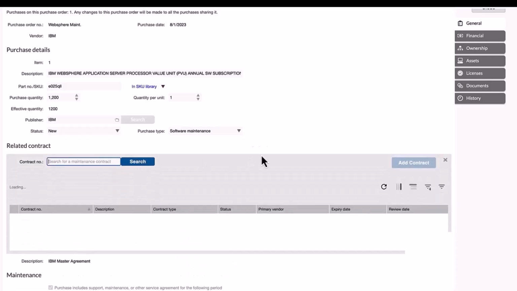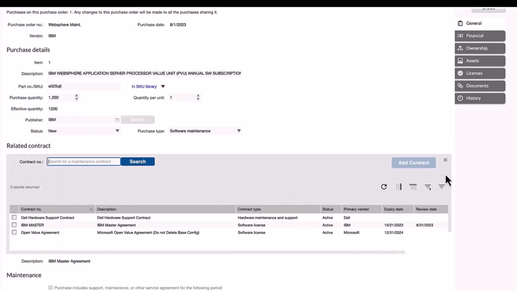Next field is contract number. If you have a contract that you're making these purchases under, you could link that to the contract. In my case, I'm linked to the IBM master contract. You could search all contracts and link the according contract in that manner. It will also pull through the description of the contract.